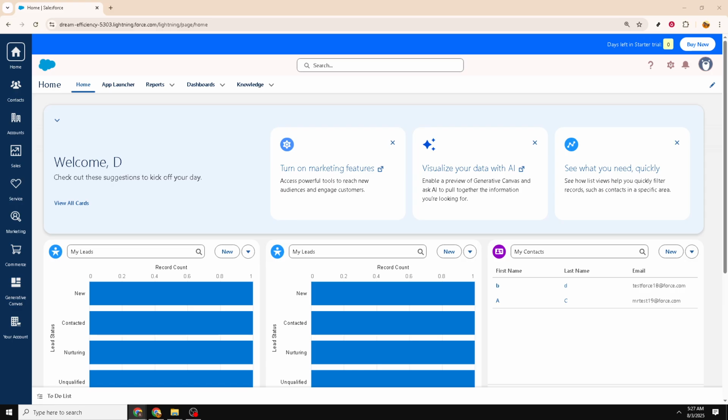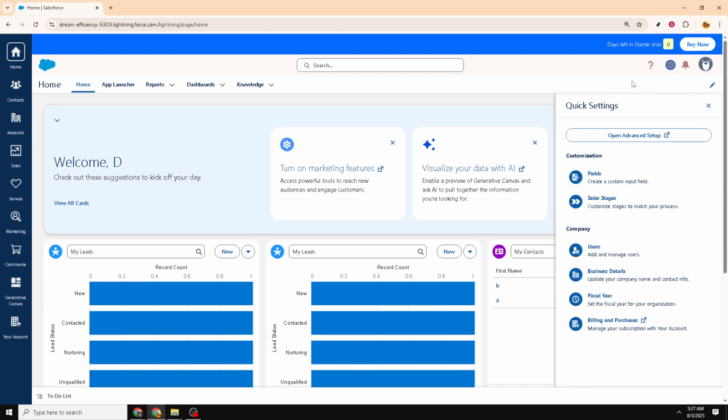To start, let's navigate to the home page of Salesforce. This is your main hub for accessing everything Salesforce has to offer. Once you're there, look towards the top right corner of your screen and click on the Quick Settings icon. This will open a drop-down menu where you'll see various configuration options. Next, from this menu, select Open Advanced Setup.